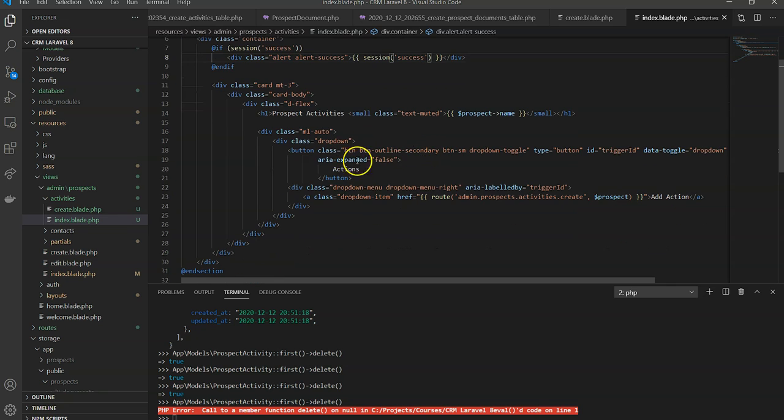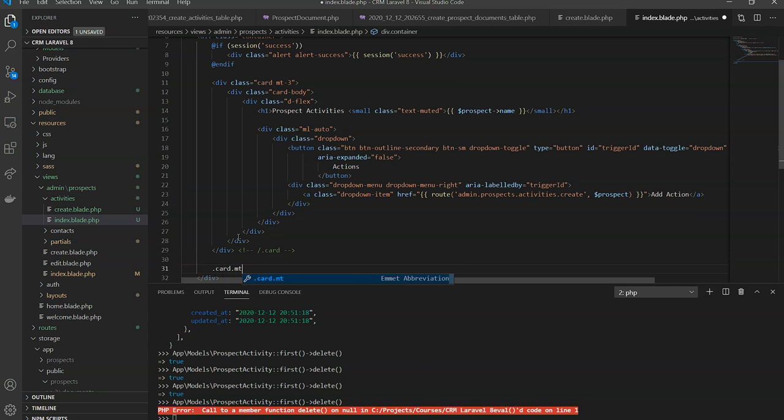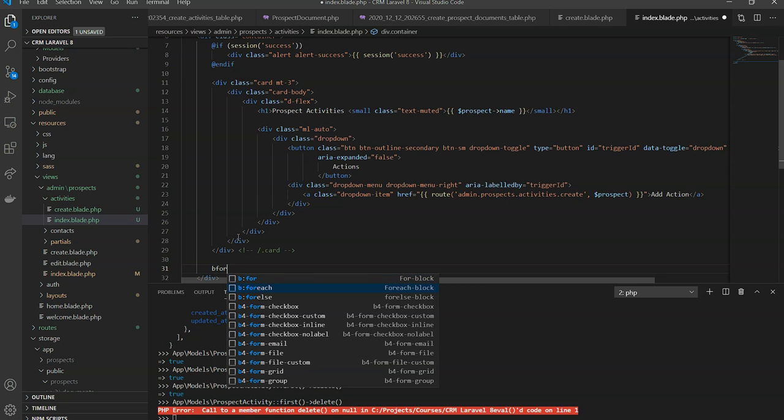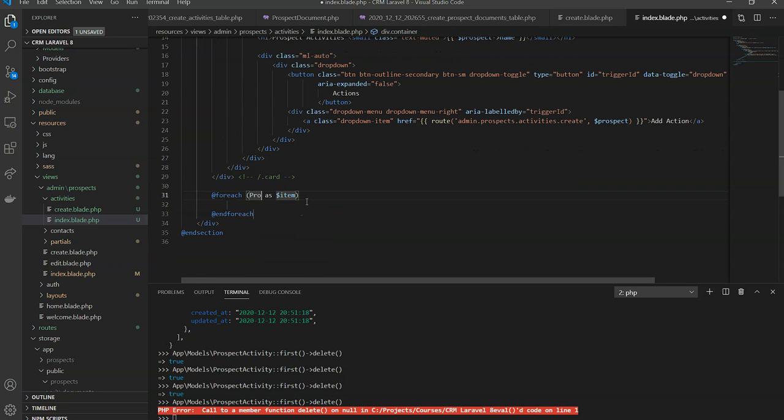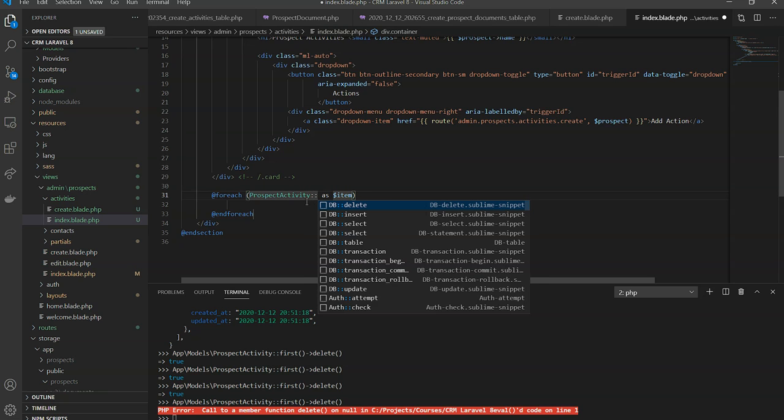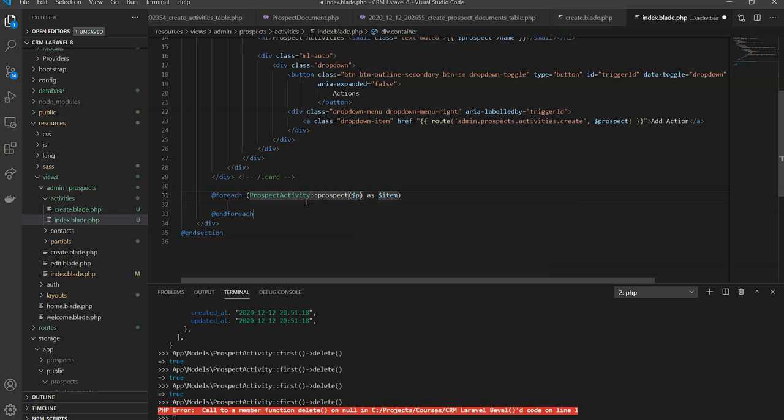So first thing I want to do is I'm going to create a card here that's going to have, let's add a note in here. Actually, I want to do this as a loop. So for each, and we're going to say prospect activity, prospect ID, and we're going to add these things to our models. So we'll say prospect activity, prospect latest. We want to show our most recent ones first, latest, and we'll say paginate 10 results at a time. Sounds fair to me. And we'll say activity.